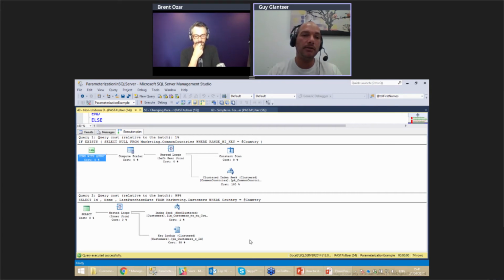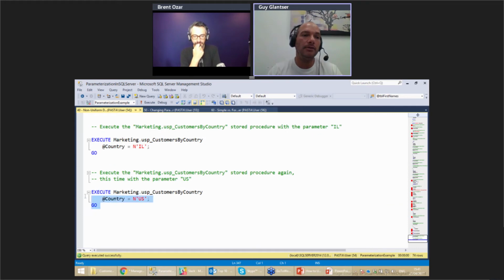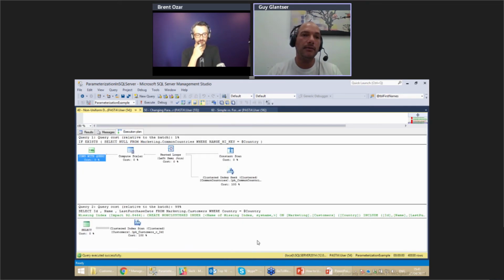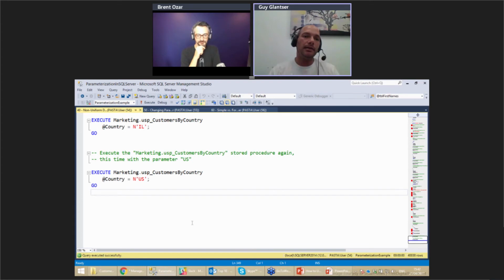This is the actual statement, the select from our customers table, and I get an index seek for my IL parameter. Now I'm going to use US, and I'm going to get a scan. So we have the right plan for each choice. We had, of course, to compile the plan twice, but that's it. We're not going to recompile any of those again until we have to, because statistics are updated or something else different happens. So this is the fifth solution. Let's summarize that.